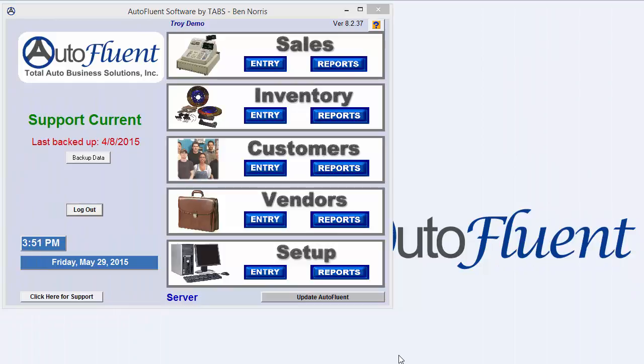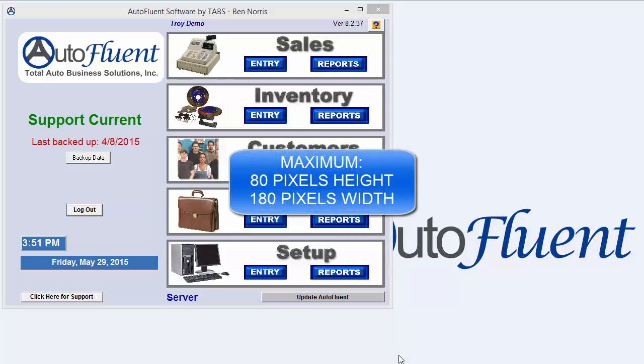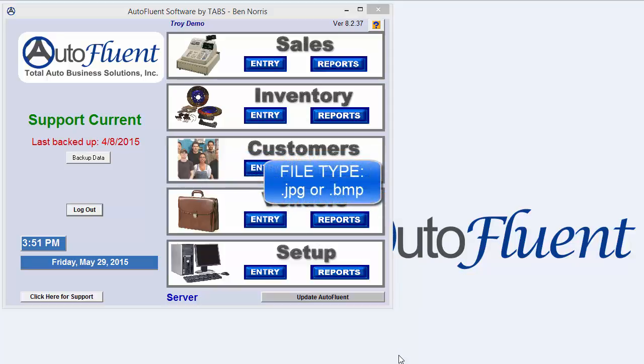If you would like to add your own custom logo or watermark to your AutoFluent software, it's a relatively easy process. The first thing you will want to do is make sure that your new logo is the appropriate size and file type. The logo image can be no larger than 80 pixels tall and 180 pixels wide and must be either a .jpg or .bmp file type.